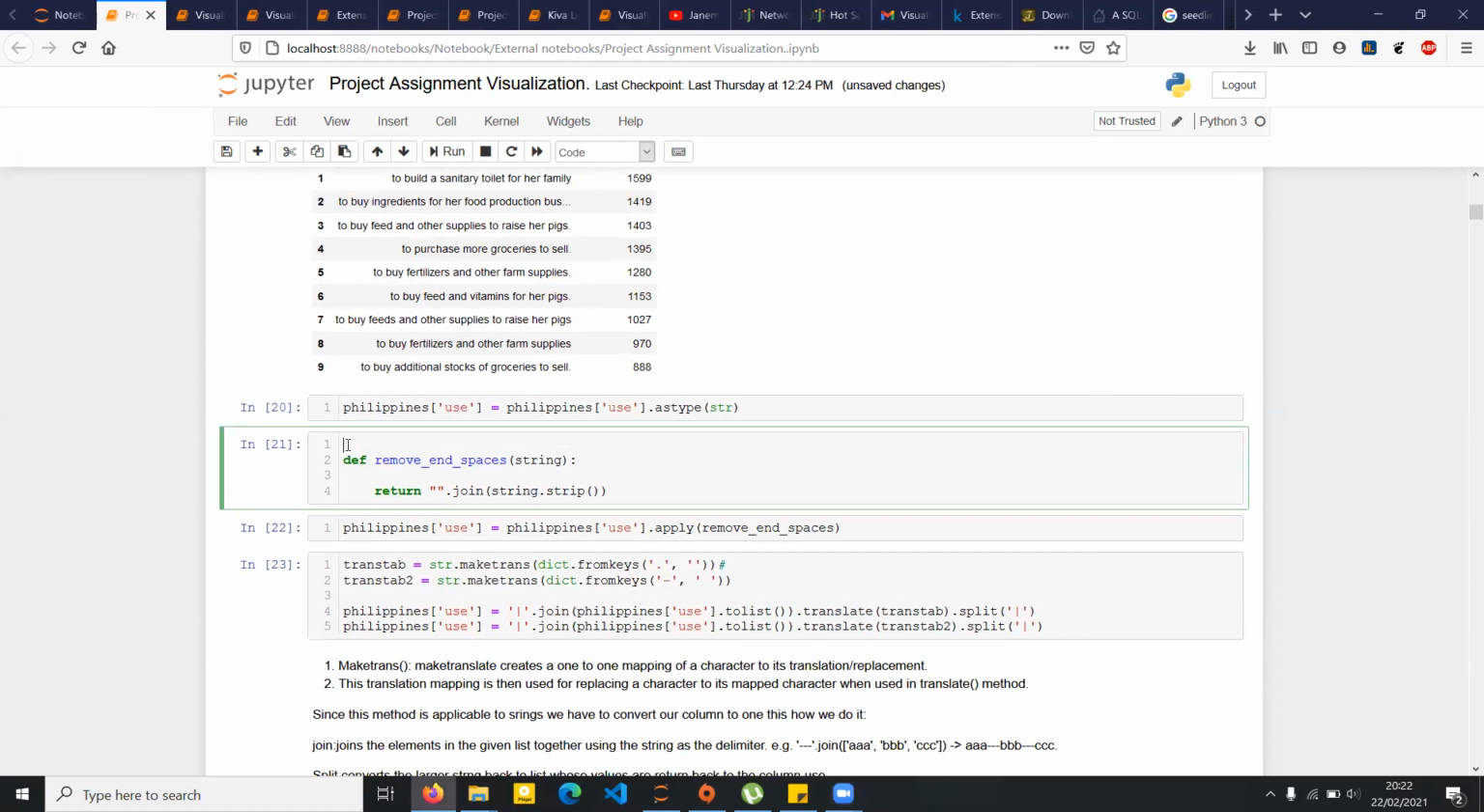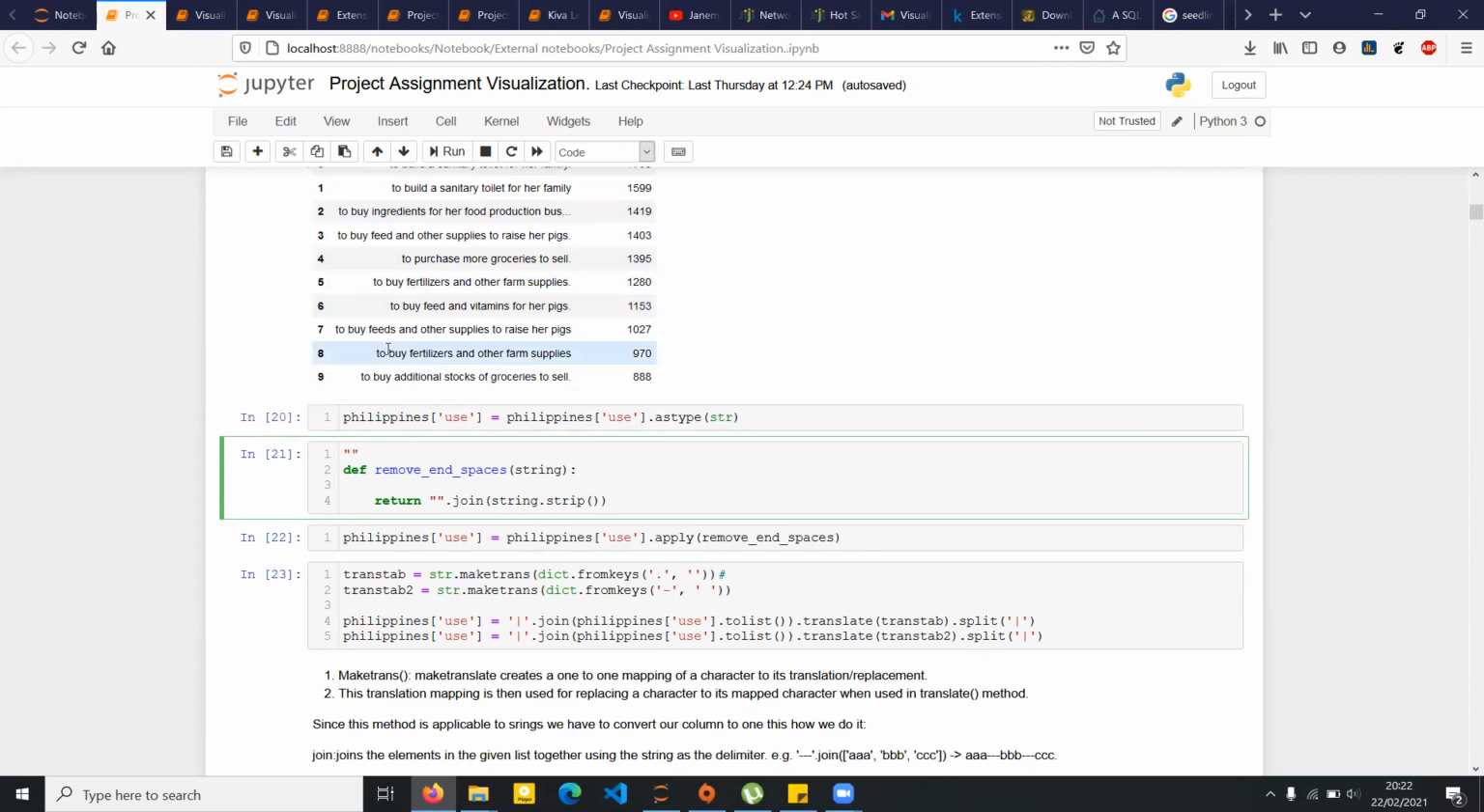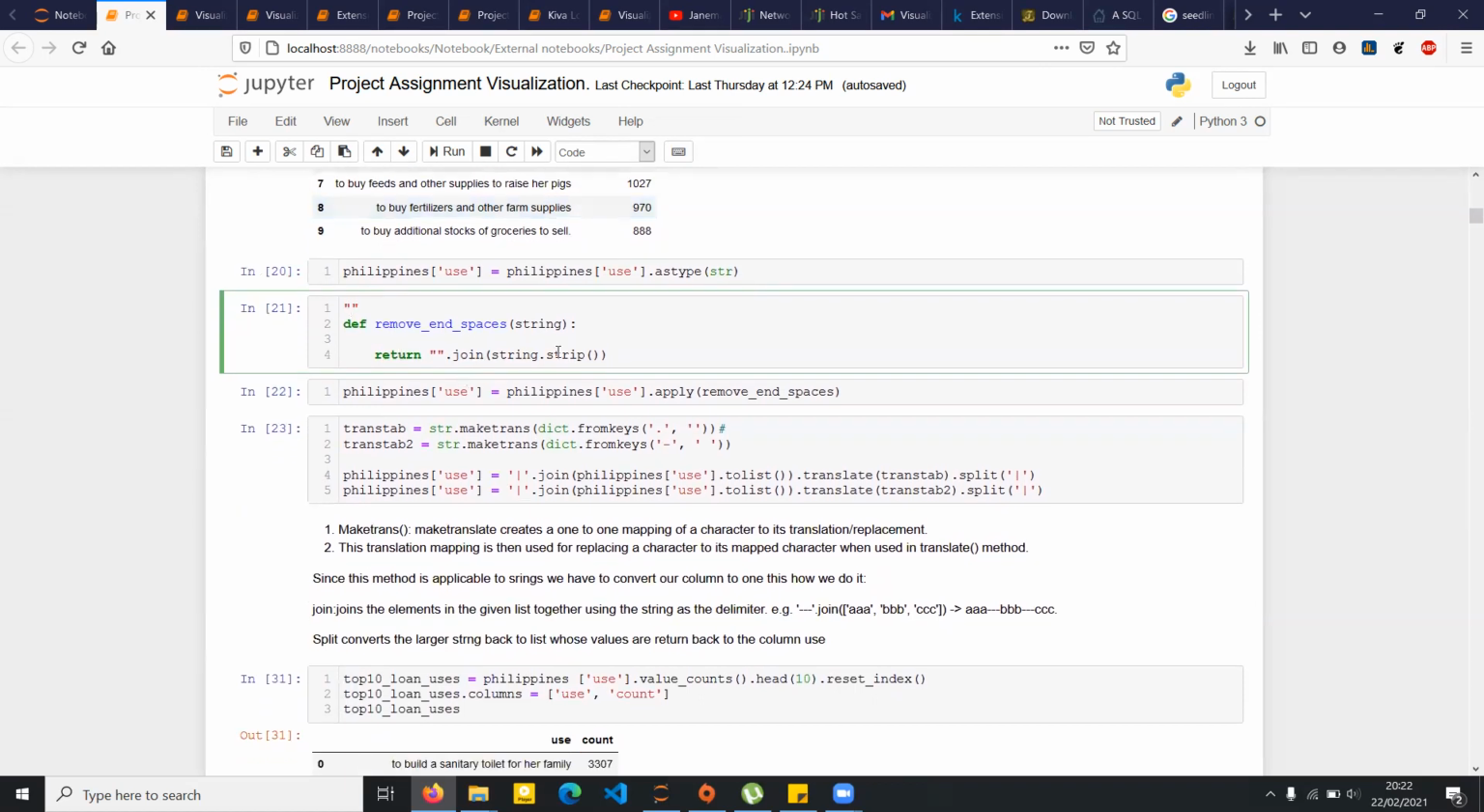Most of the time you find that the strings we have in the column have spaces, maybe at the front. For example, see these two uses: one is indented, and the other one is starting from the far left. This means the second one has some space just before the sentence begins. So we have to remove those white spaces around the strings first, so that we can have something uniform in all.